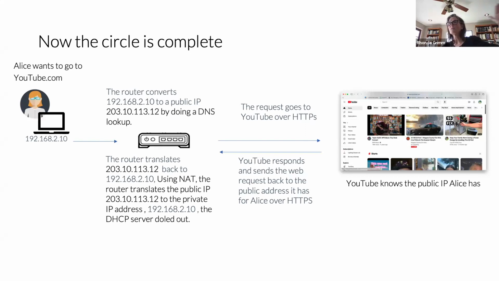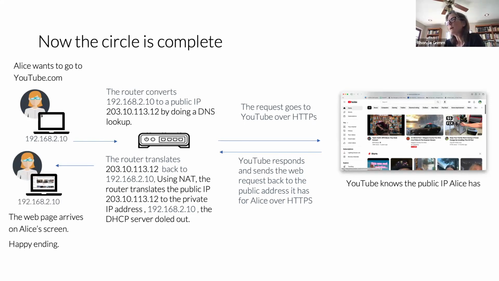The router then translates the, I'm sorry, then because of the DHCP address that has been doled out, it knows where to get to Alice, and then the web page arrives. And it's all very tidy. So all of that takes place just to have these transactions.